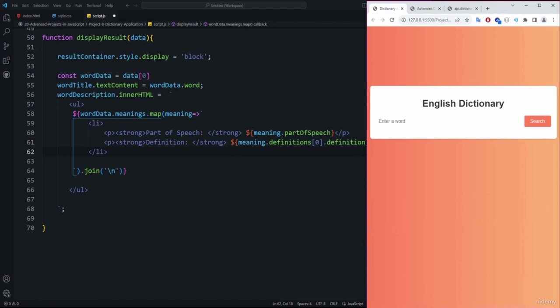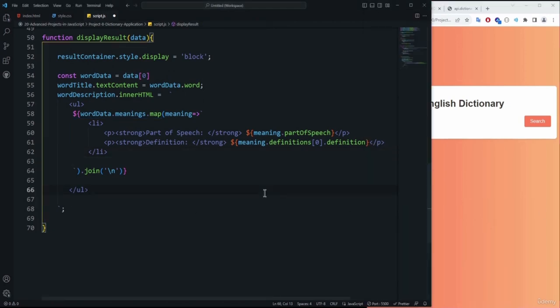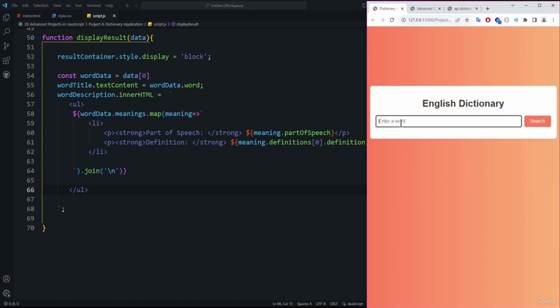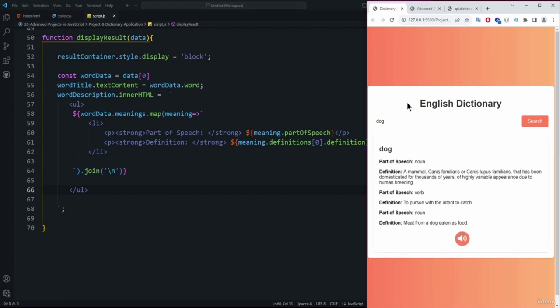Now once we are done with it, it's time to Control-S to save it to see whether the application is working or not. So I'm going to add a word dog here and click on search. Then you can see now our application is working fine. Part of speech noun, definition amiable. You can see part of speech verb, and definition to pursue intent to catch.